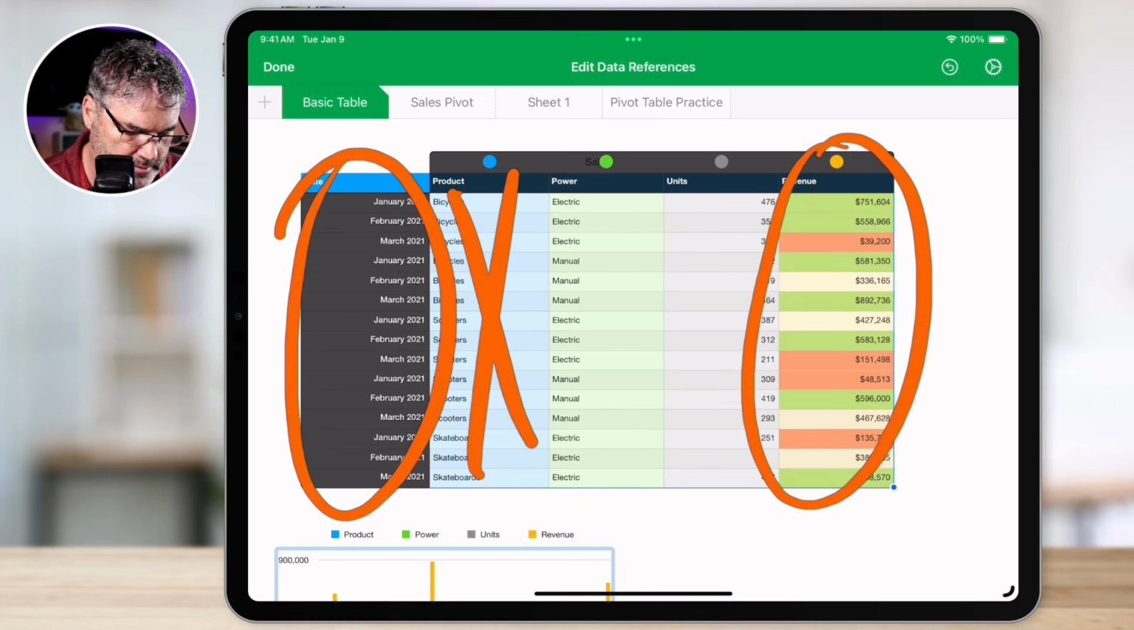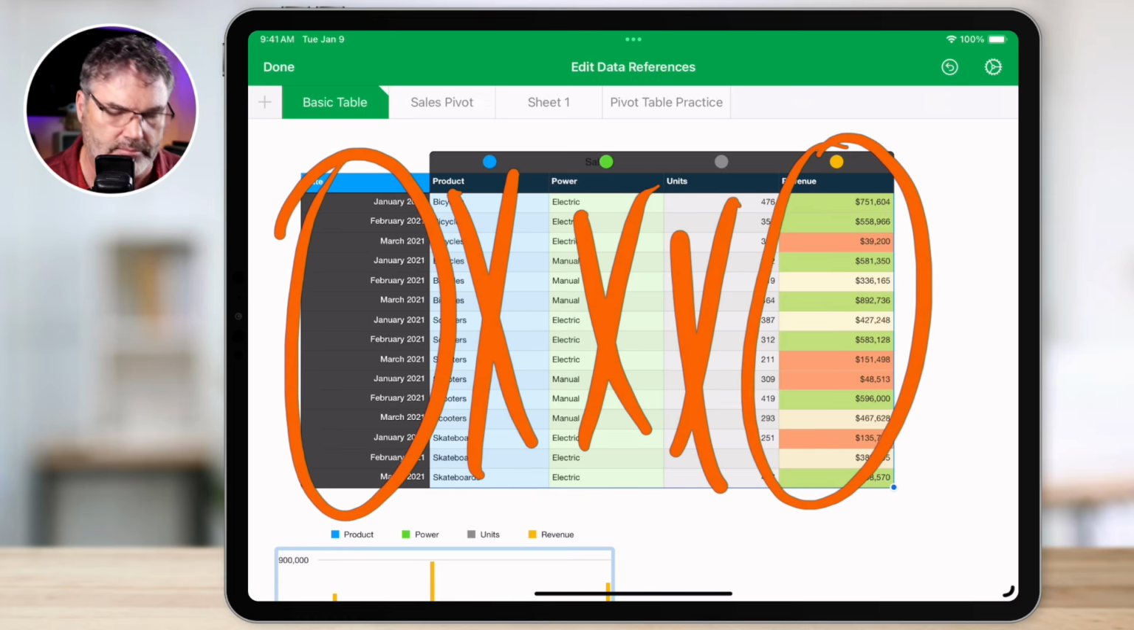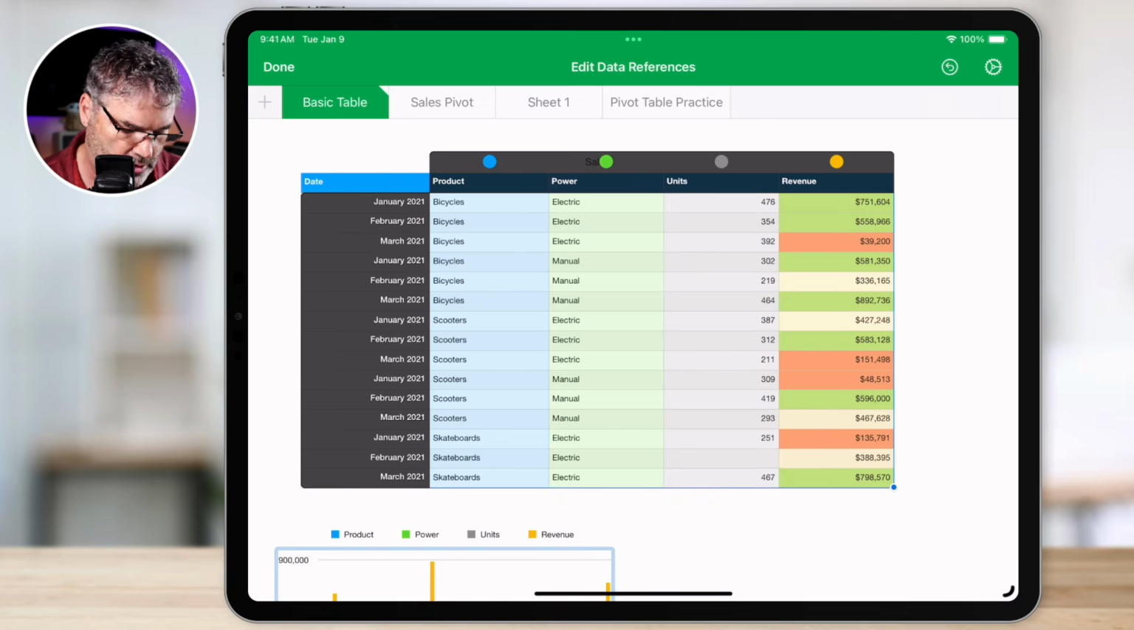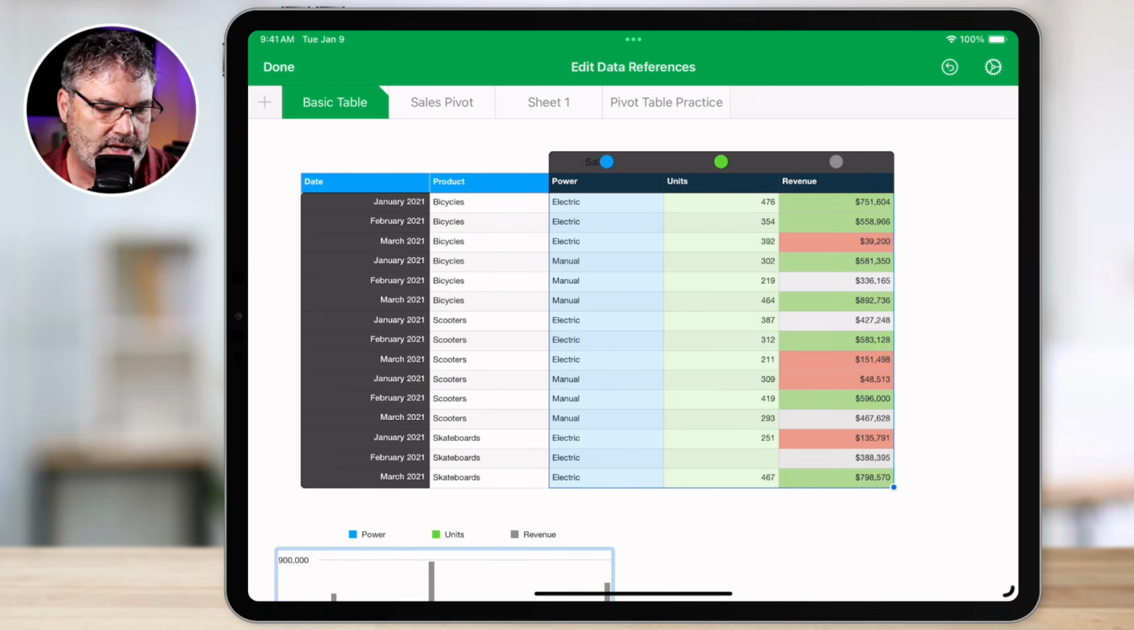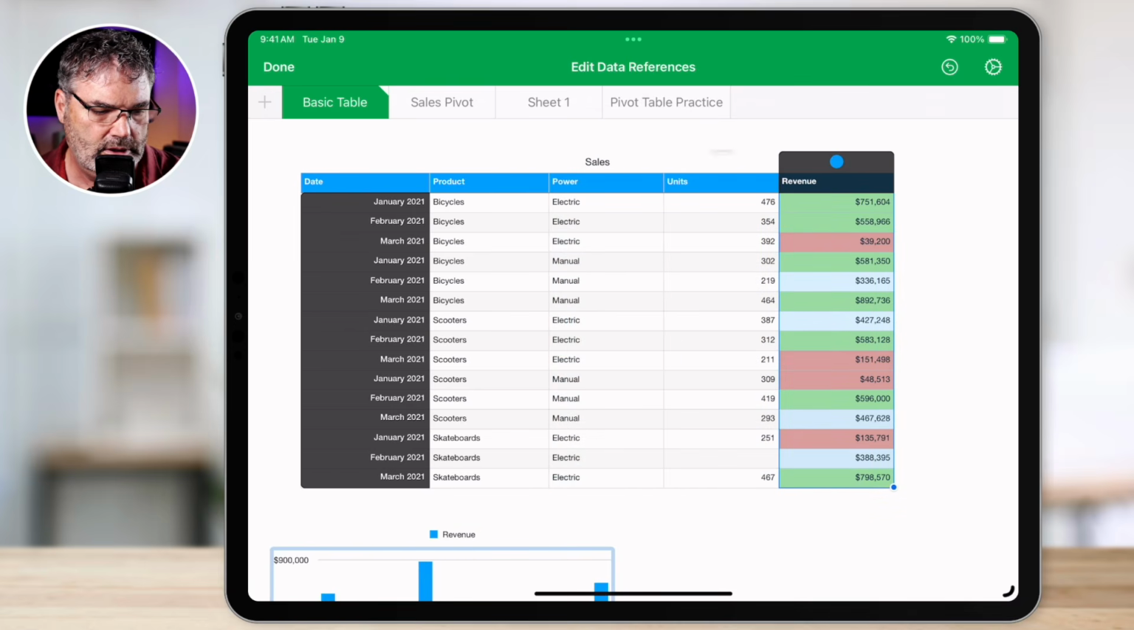I don't want that, I don't want that, I don't want that. So now all I have to do is go up to the top here of those three, and I delete that series. I'm only deleting it in the chart. I'm not deleting any data. Do it again, one more time. And now I have my month, and I have the revenue.